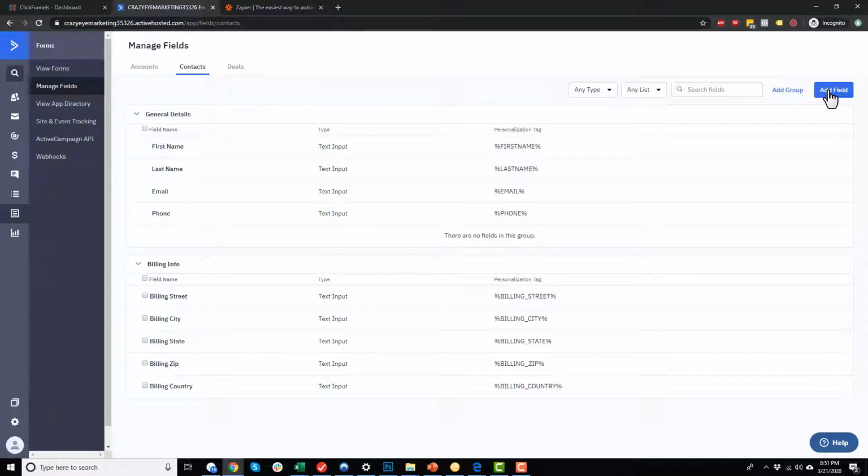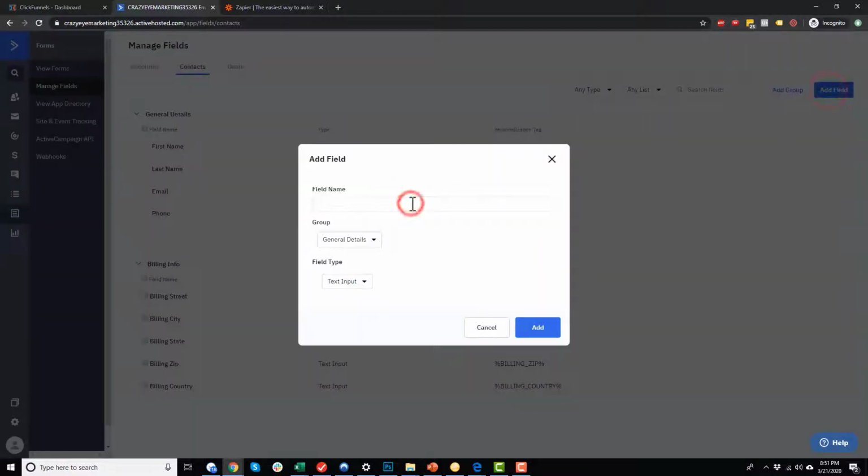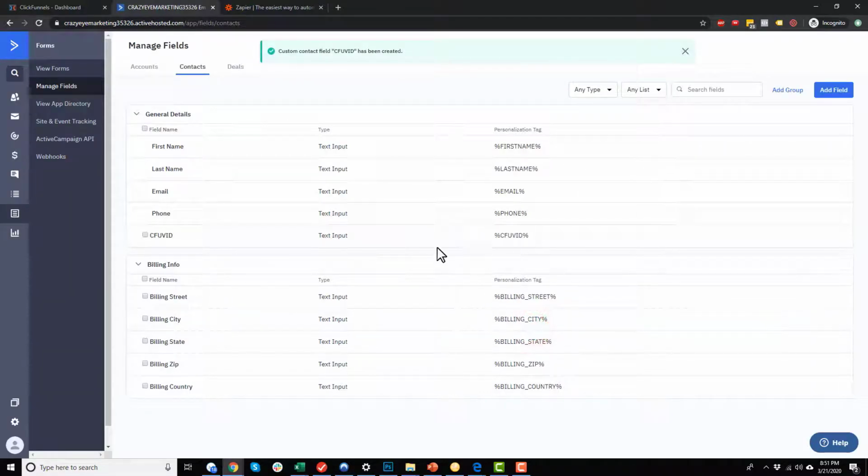And we're doing the one-click upsells, the sticky one-click upsells, in the next video, so you'll see exactly what I mean. But since we're in here creating fields, let's set up that CFUVID option. So I'm going to do add field, and I'm going to just call it CFUVID. I'm going to leave it in the general details field here because it is kind of like general information for this contact. It's not billing or shipping information.